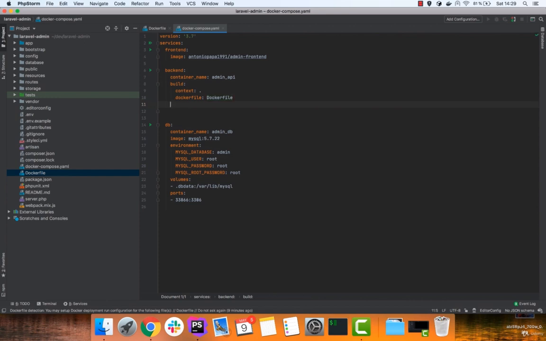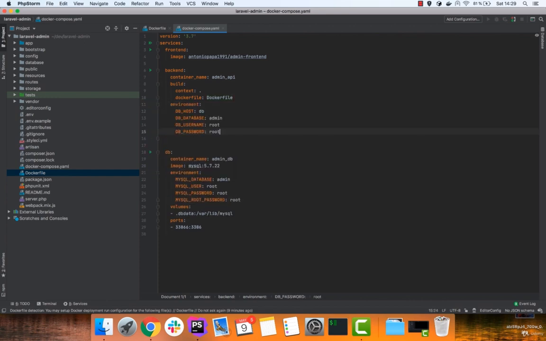Now let's add the environment variables. These are the environment variables. So DB host will be db, which is this container here. So we are mapping containers directly. DB database would be admin, so we set up the admin database here, username root and password root. So we are connecting with the right credentials from our backend to our DB.